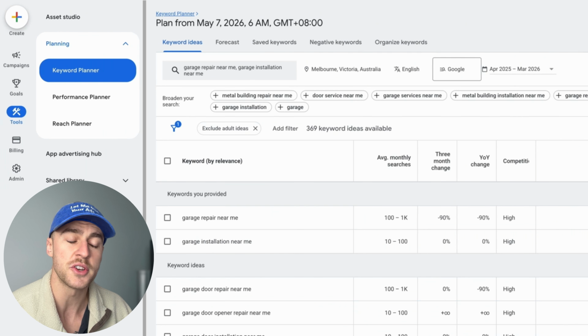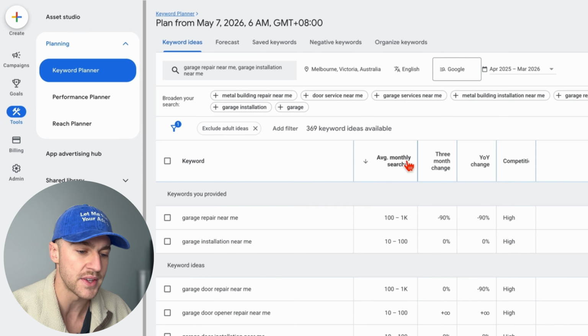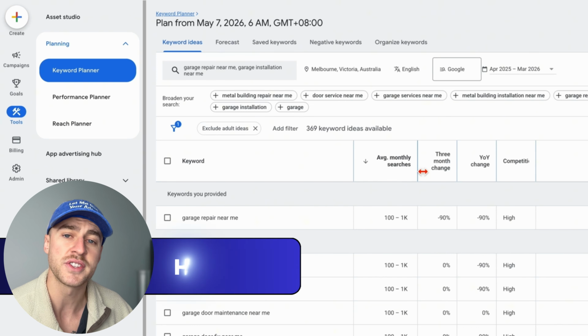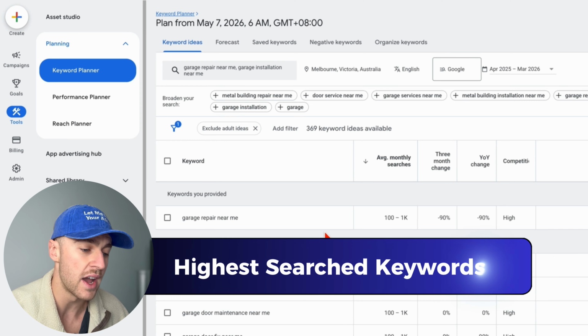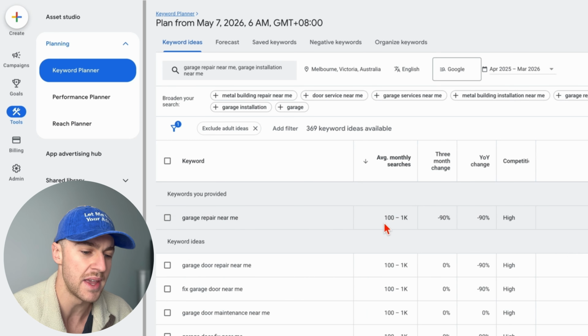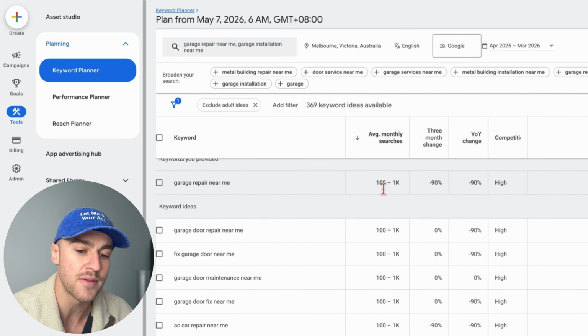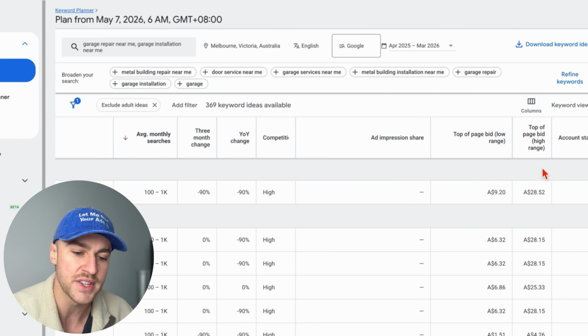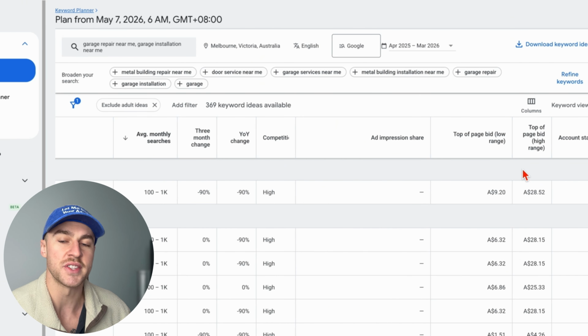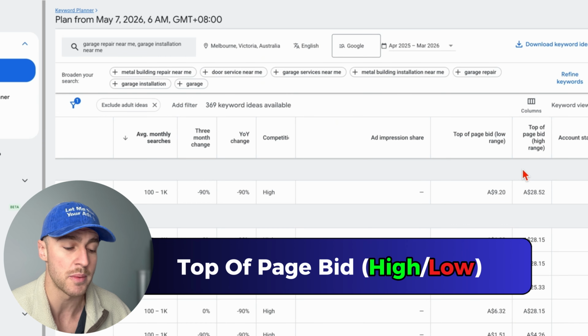Now, the very first thing we want to do here is we want to tap on average monthly searches, because this brings down the highest search keywords right at the top. All right, as you can see here, garage repair near me gets 100 to 1,000 average monthly searches. And we can see over here the bid ranges. So this is how much your competitors are paying to appear at the top of the page.